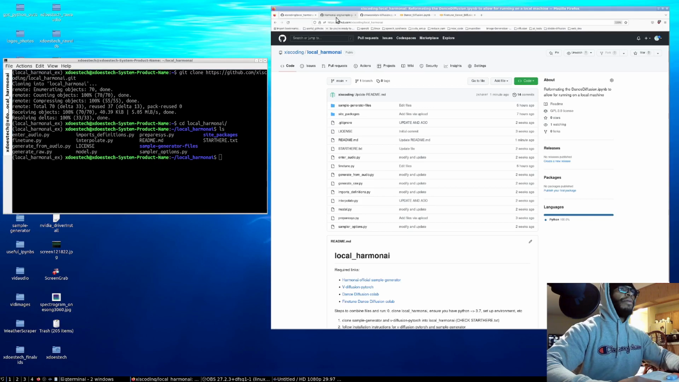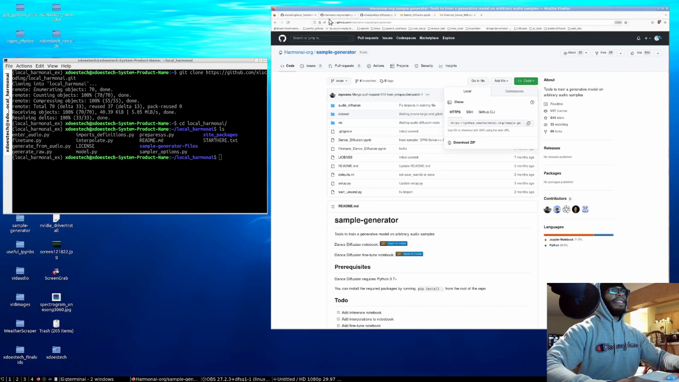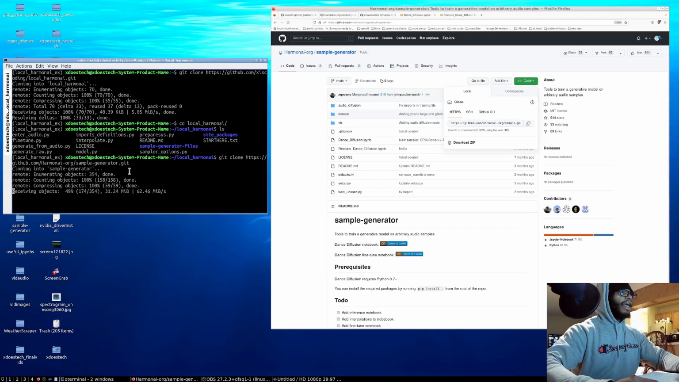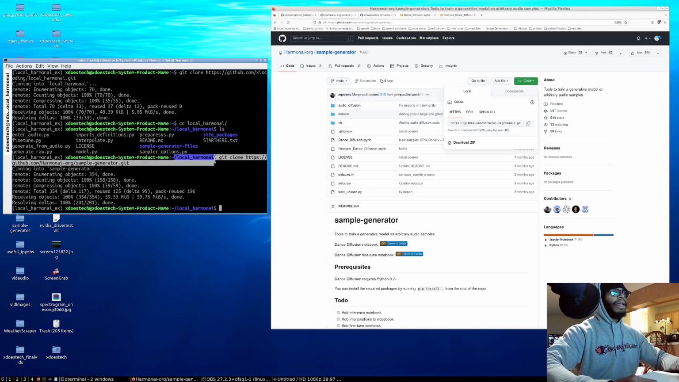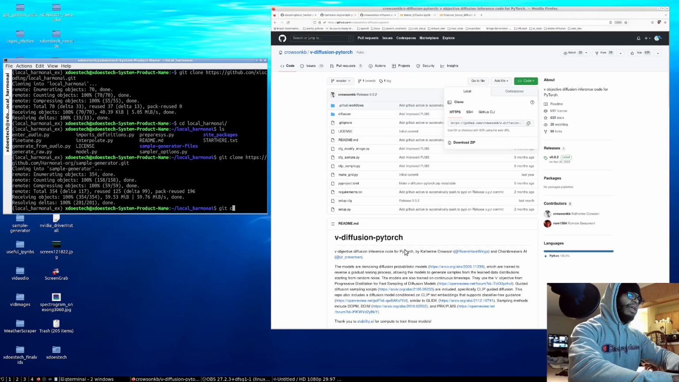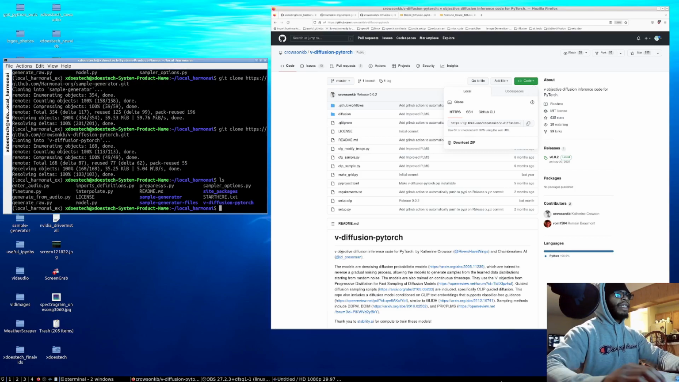Then we want to clone the sample generator into the local Harmonai folder, because the sample generator and the vDiffusion PyTorch have some dependencies for each other, so they both need to be in the same location. So we do the same thing, copy this, we git clone, Control-Shift-V, and boom. Again, make sure that you are inside the local Harmonai folder or whatever project folder you created. That's very important. Okay. Now we will clone the vDiffusion PyTorch, do the same thing, git clone, Control-Shift-V, and boom, all that's cloned up. We can ls, and we should be able to see sample generator and vDiffusion PyTorch.